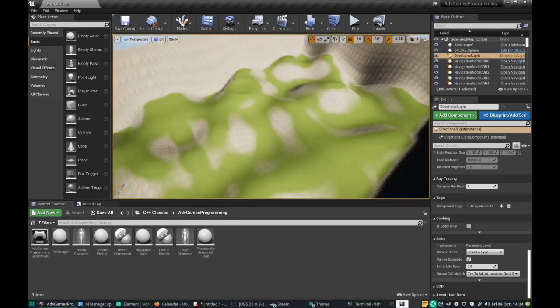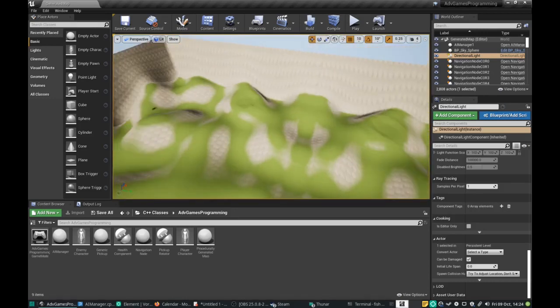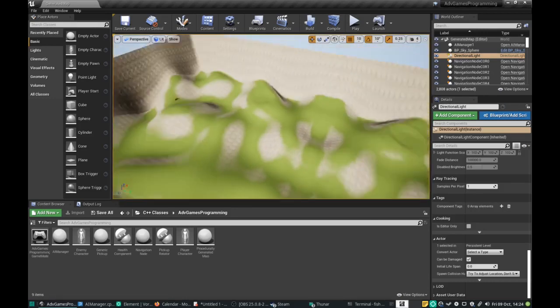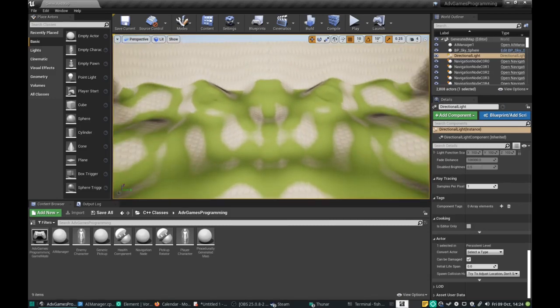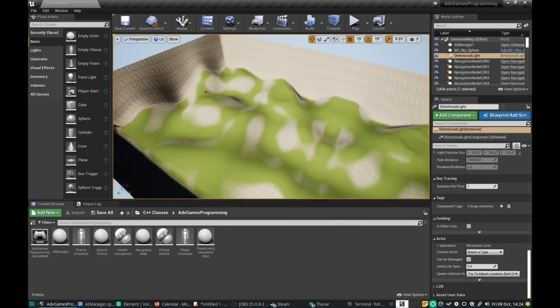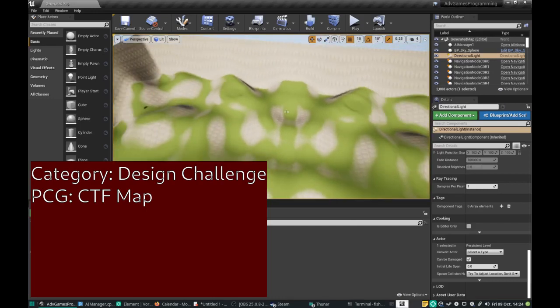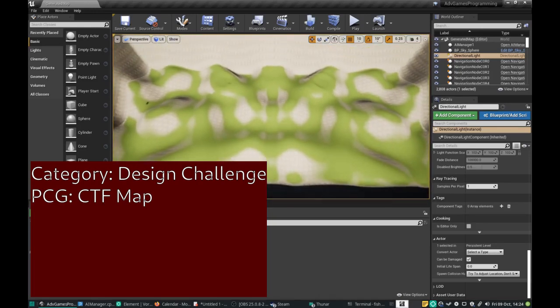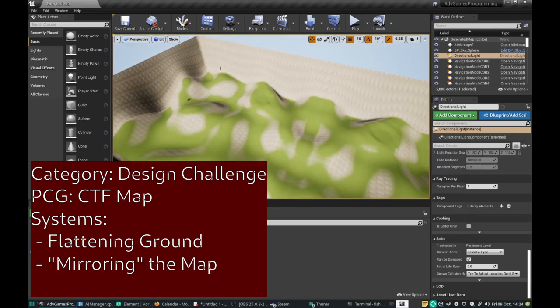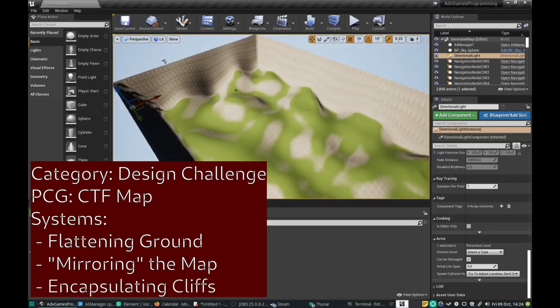For the second assignment in advanced games programming, I am doing a design challenge that is around creating a Capture the Flag map with procedural content generation. And the procedural content generation itself is split up into a total of 3 systems, which consist of flattening a section of ground, mirroring the map, and creating cliffs to encapsulate the map so that our players don't fall out of the map, and this will include the enemy AI as well.